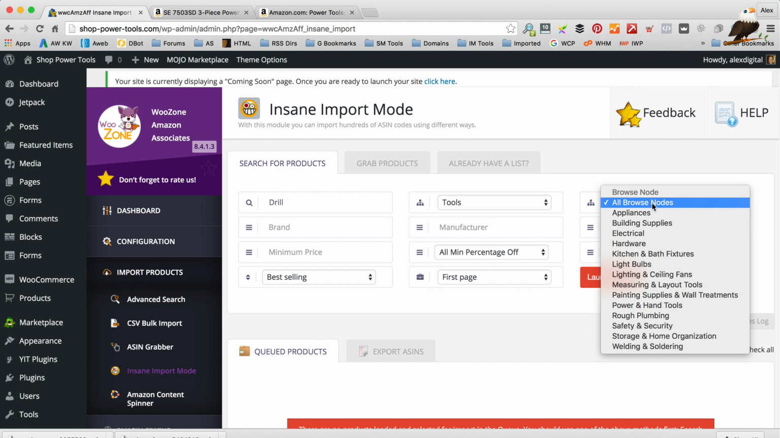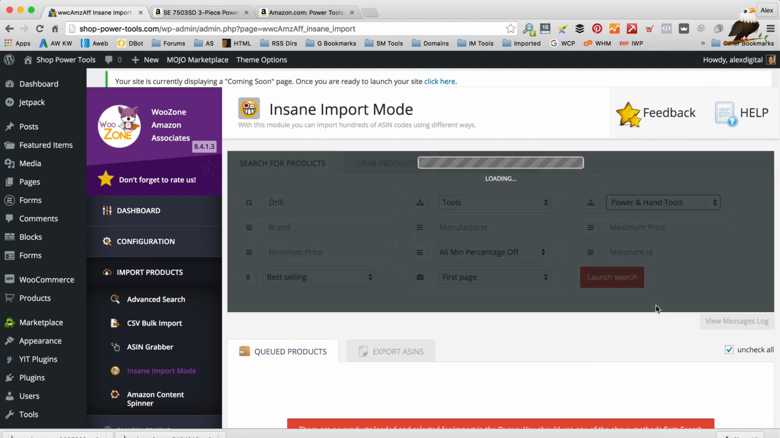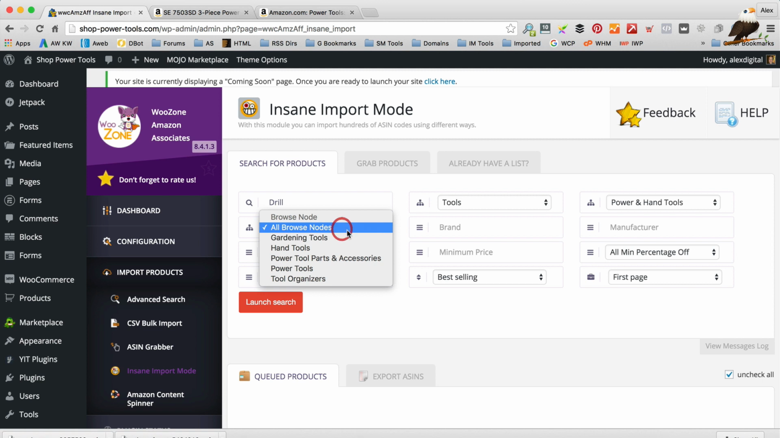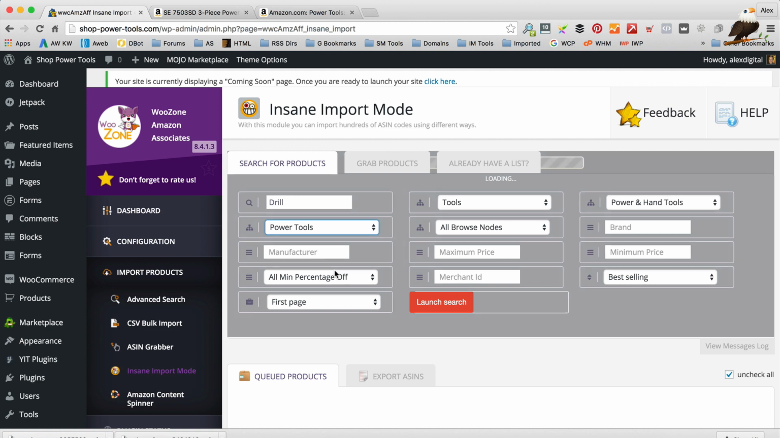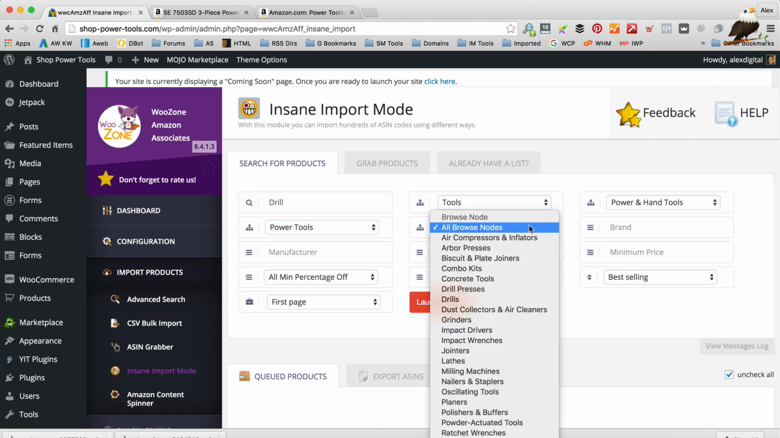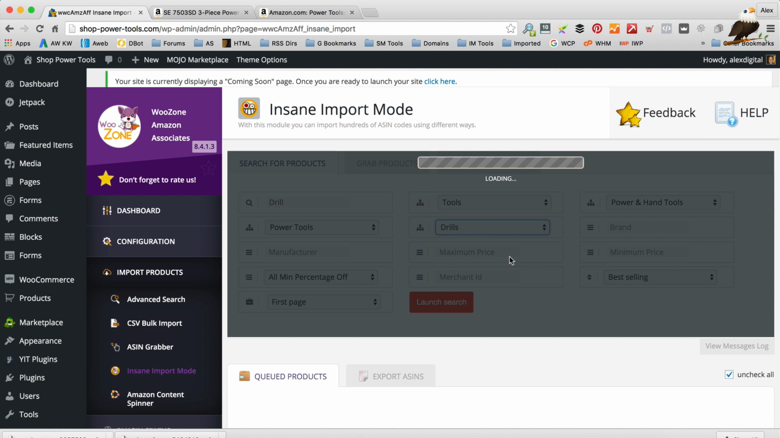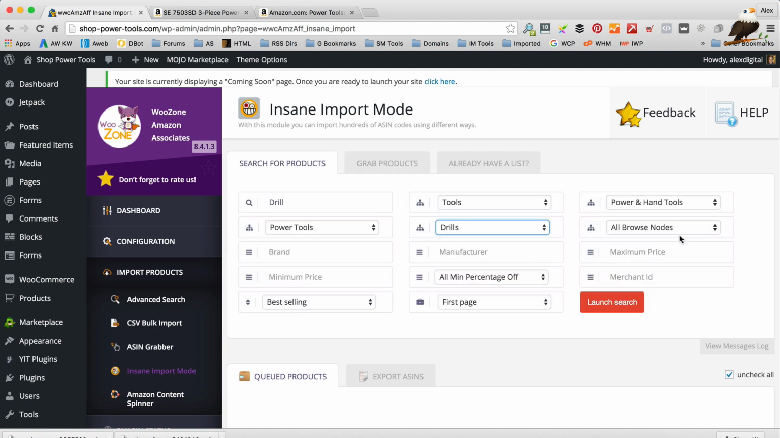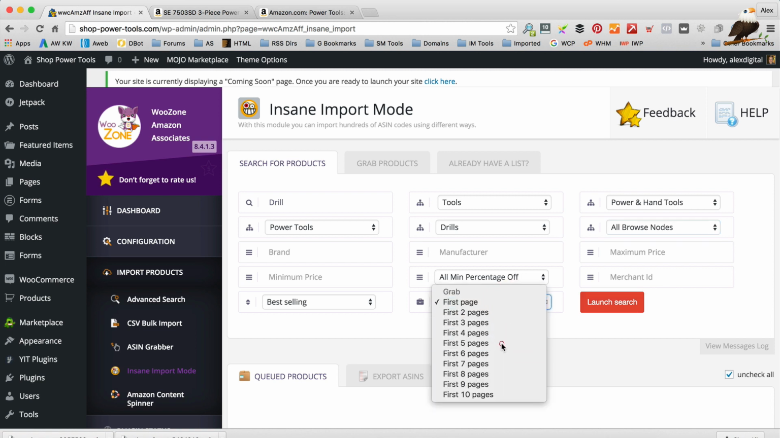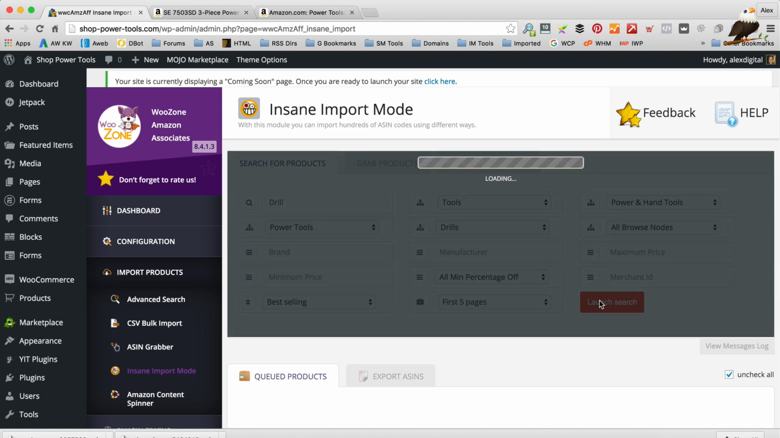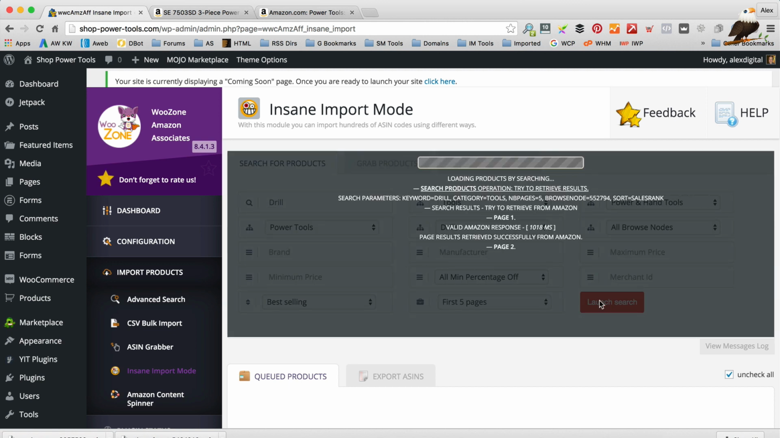For the browse nodes, let's go for power and hand tools. And then I think we can go even further, and I'm going to select power tools. Oh, and we can go even further and go to drills. That's probably enough. Let's go for that. We can select how many pages of Amazon we want to crawl. Let's go for 5 for now. If you put too many, it doesn't work all the time. So yeah, make sure you maybe go for 5. You can try 10, see what happens. Let's click launch search, and that's going to go off to Amazon and find me my products.